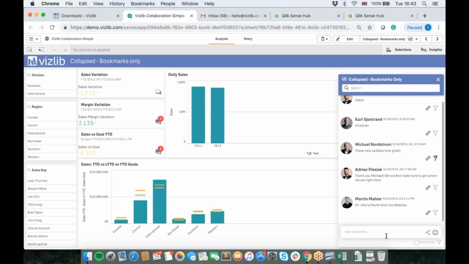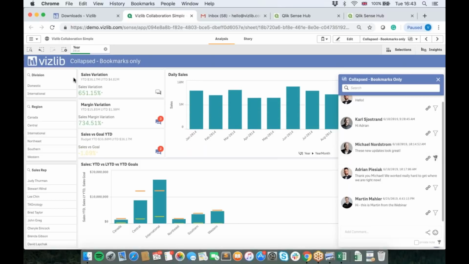So, you can make it part of your conversation. Now, the beautiful thing is that if you see here on the right-hand side, there's a tiny kind of bookmark icon. So as a matter of fact, you'll have the ability to actually click on that comment and see, oh, Michael says these new updates look great. If you click on this, you see that it's tied to a selection.